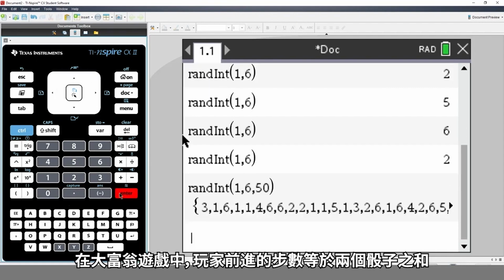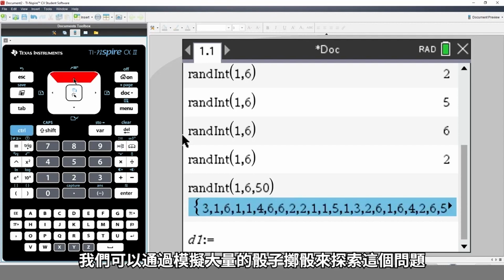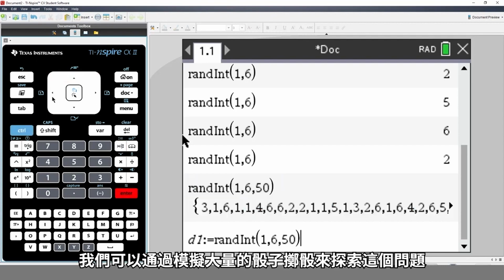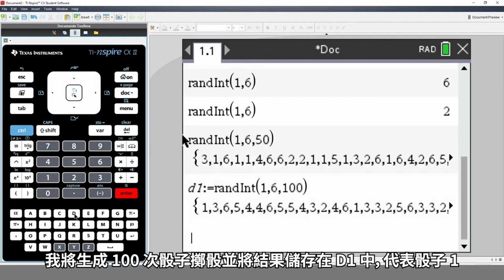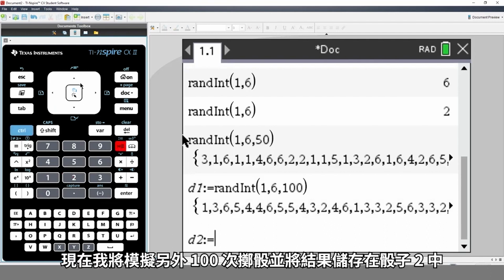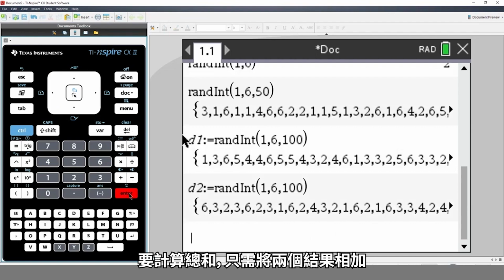In the game of Monopoly, a player moves forward an amount equal to the sum of 2 dice. How far will a player move on average? We can explore this by simulating lots of dice rolls. I'll generate 100 dice rolls and store the result in D1 for dice 1. Now I'll simulate another 100 rolls and store the result in dice 2. To calculate the sum, simply add the two results together.